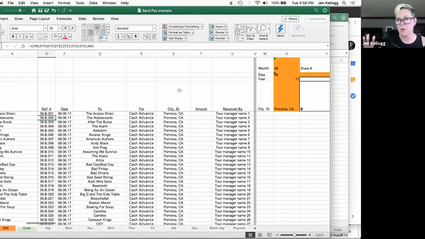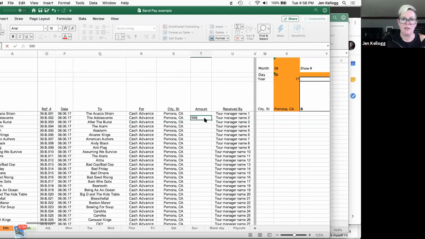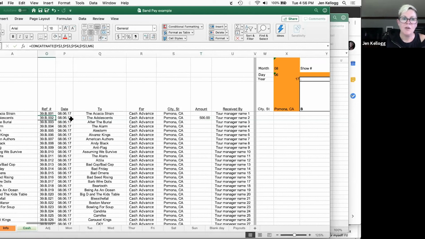Obviously, I've deleted out most of the relevant dollar amount information. What I've done is format this in a way that as people would come in to get paid, I could type the amount that they were getting paid. Let's say this band's getting $500. And it would have the reference number, the date, who's getting paid, what it is for, the city and the state, and who's signing for it, who it's received by.